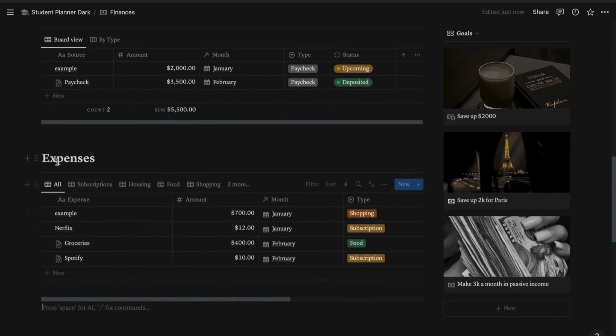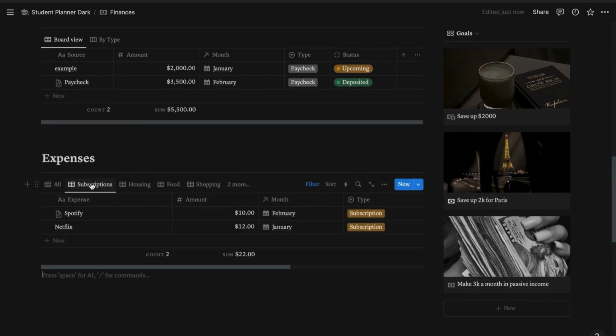And then also here where it says expenses, you can filter them, or they are already filtered by subscription. So this way you will see all of your subscriptions, everything you pay for every month. You can see this right here. And the cool thing is it automatically adds up whatever you spend, so you will see how much money you spend on your subscriptions.